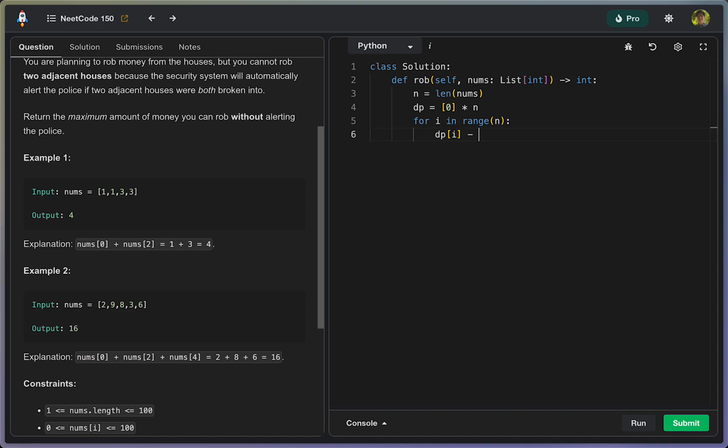So dp[i] is equal to max of dp[i] plus, this is the thing, right? How do we keep track of indexes that are out of bounds? i minus 2. Let's see.